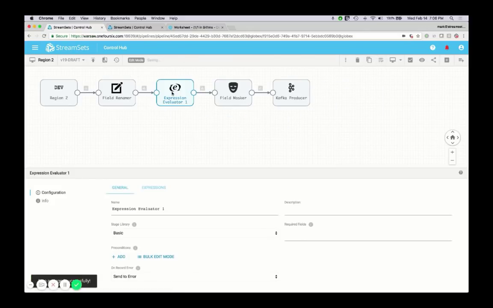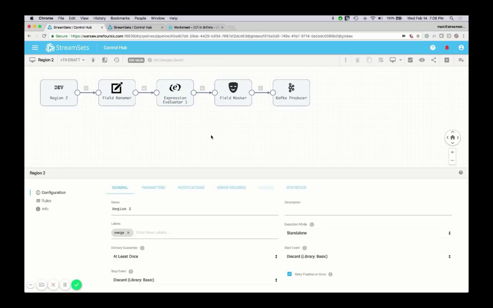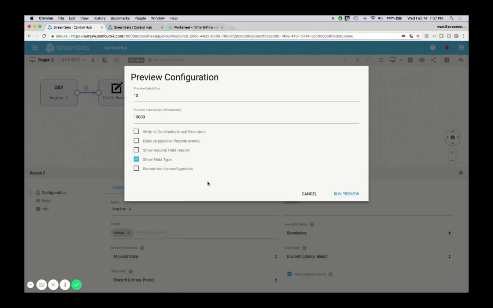Let's configure the expression evaluator by specifying a new field, TS for timestamp, and instead of using an expression that was queued up for us to read a record value, let's call on one of the built-in functions, time now. And so that'll give us a current time millis appended to a field called TS. So let's preview this pipeline, which is to say, let's test it and make sure as a developer that we're happy that things are working as desired.